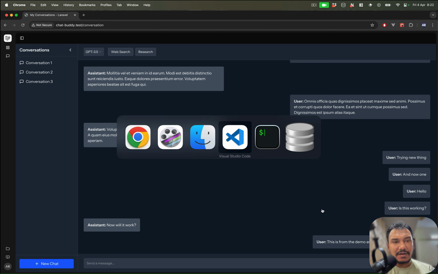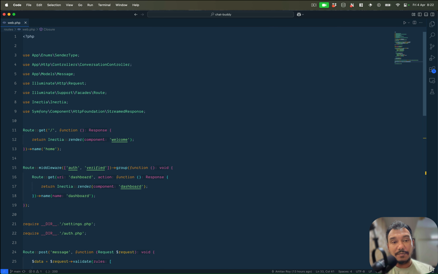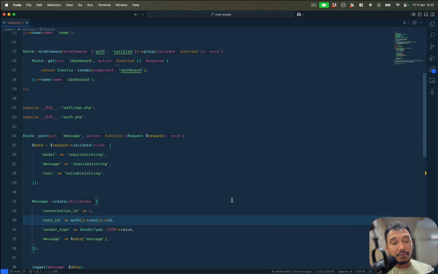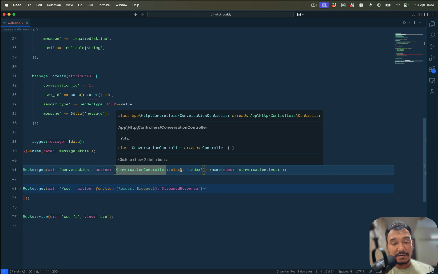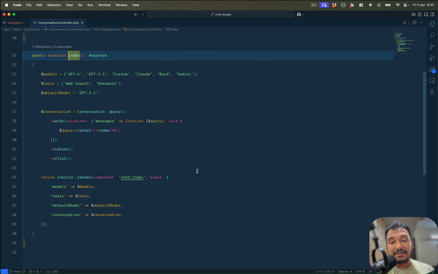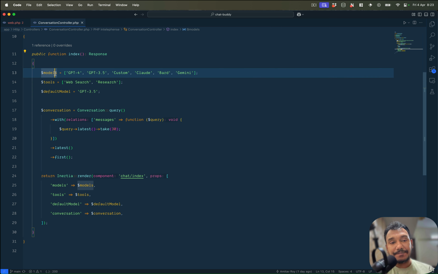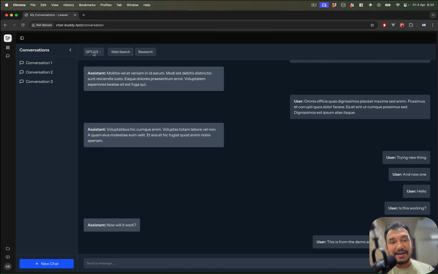To start with, I have this conversation page. So I'll open up my route and I will go to conversation. Now in this, I'm using this class conversation controller, and in this I have index. Now, if you see, I have this drop down for models, which is like a selection. If you look at ChatGPT, you will see a very similar thing. This is my tools if I want to do web research or something like that, right?